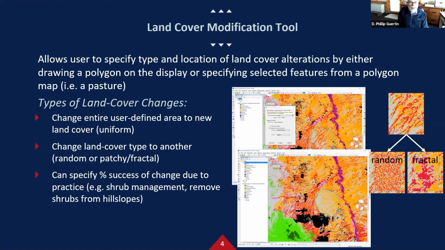Okay, the land cover modification tool. This allows the user to specify the type and location of land cover alterations by either drawing a polygon. We give you the ability to draw your own polygon on the screen, and then you would change what's within it. Or you can select a polygon, like a pasture, and then you will change everything within that polygon. There are different types of land cover change that you can apply. You can change the entire user-defined area from one cover to another, so it goes from, you know, a scrubland to essentially urban development.